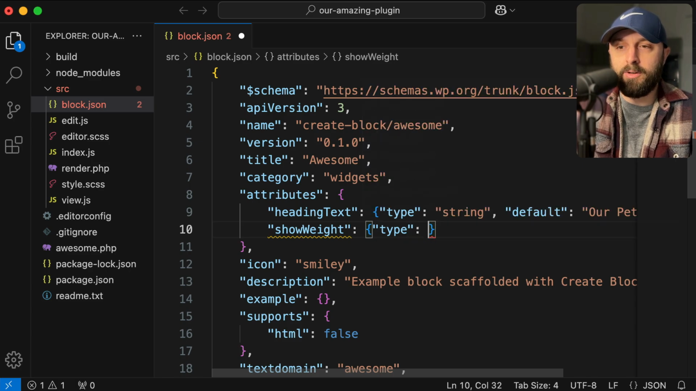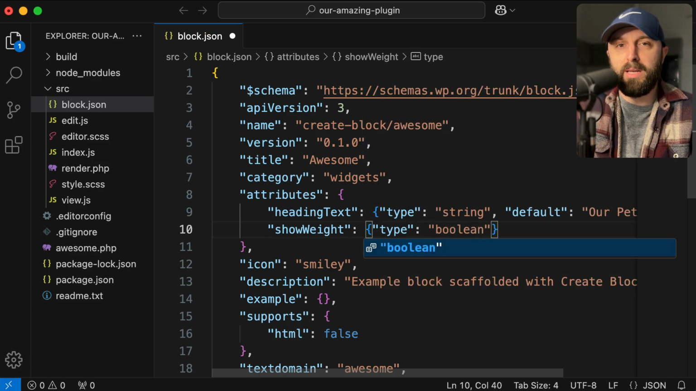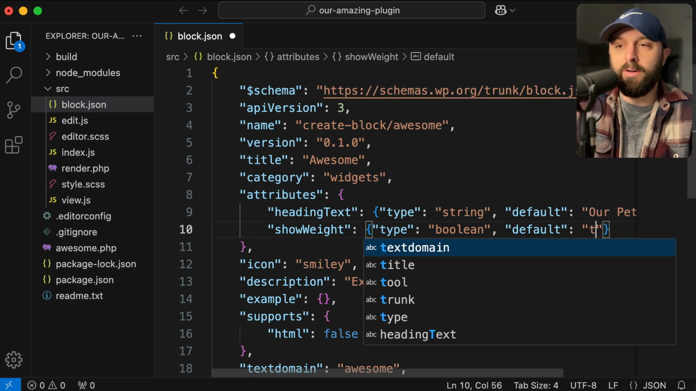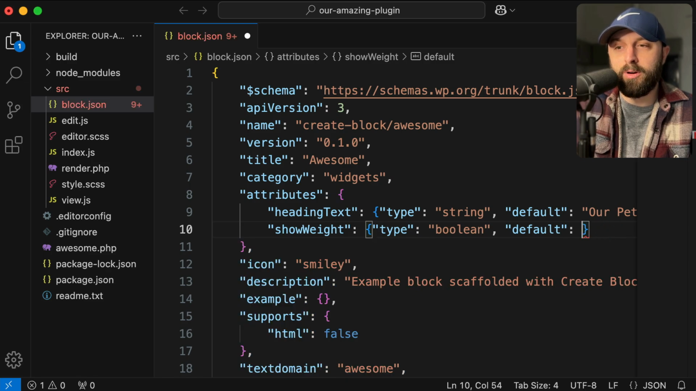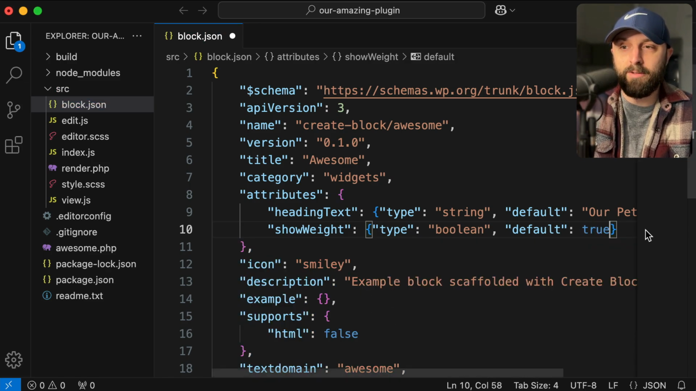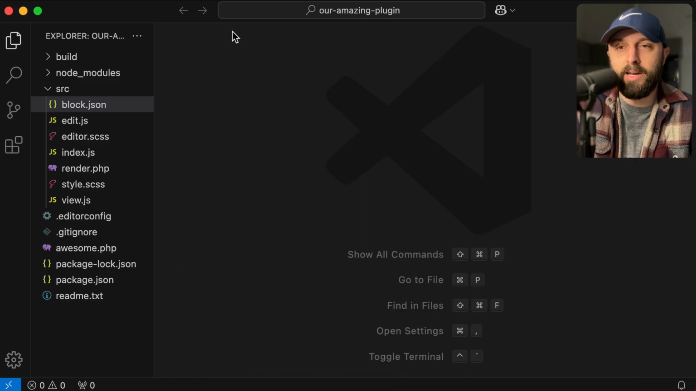This type is going to be a Boolean, meaning it's just true or false. Those are the only appropriate answers. Comma, let's give it a default value of true. And I actually don't want to wrap that in quotes, so not a string of text that says true, just the actual JavaScript Boolean value of simply true. Let's save this file. You can go ahead and close it.